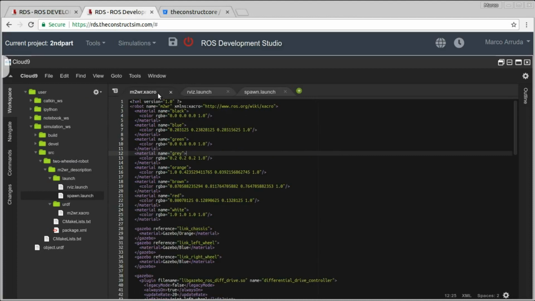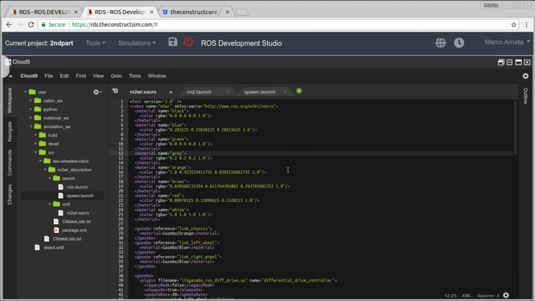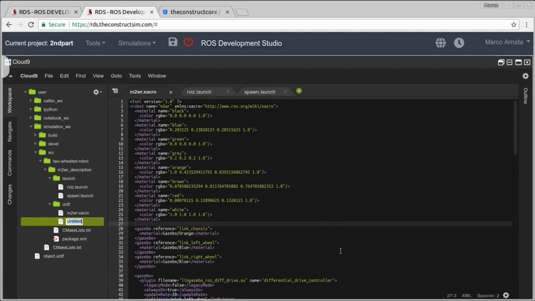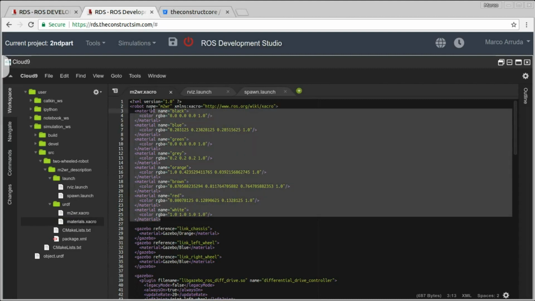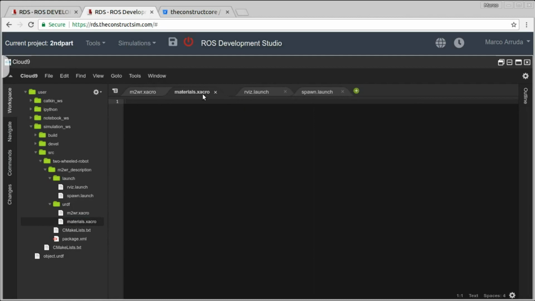Okay, so let's start organizing this file. We have here many lines, in my opinion, so we can just separate some code, put some code in different files. Okay, so let's start creating a new file here in the URDF folder. I'm going to call it materials.xacro, and let's put these materials definitions inside this file. So let's come here to the materials XACRO file.